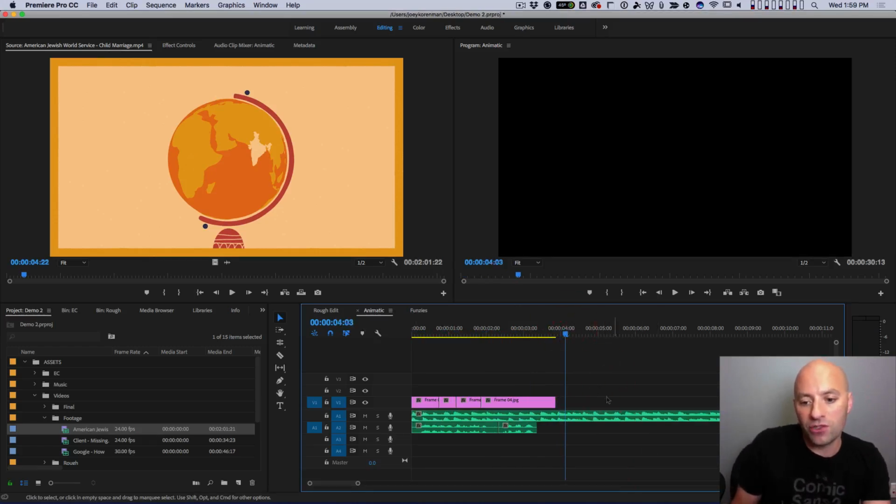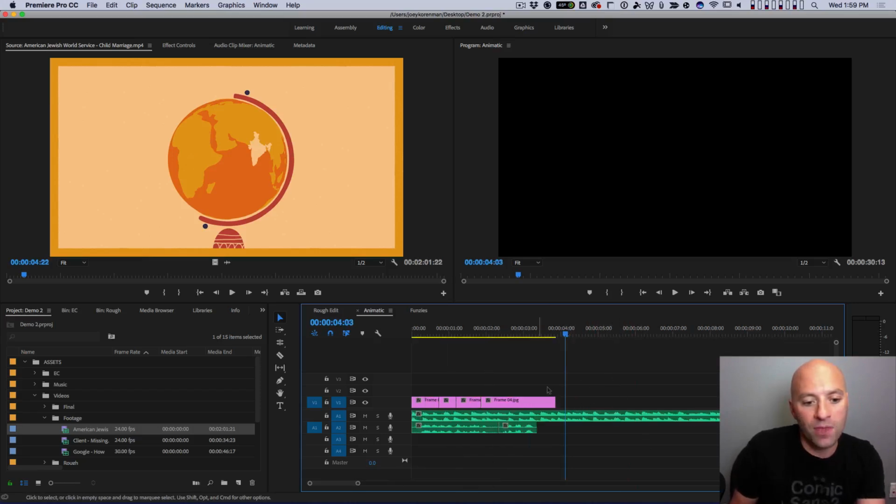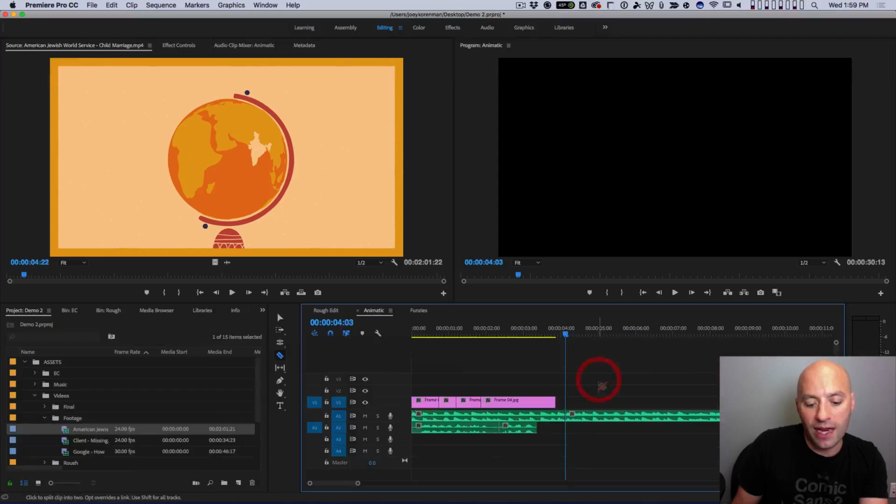Well, this music track keeps going. It's way too long. I could zoom out so I could see the end and pull it all the way back, but of course there's a quicker way. I could use the razor blade tool. Hotkey is C, and then you can just click anywhere in a track, hit V to go back to your arrow tool, select and delete that, okay? So now you're good to go.